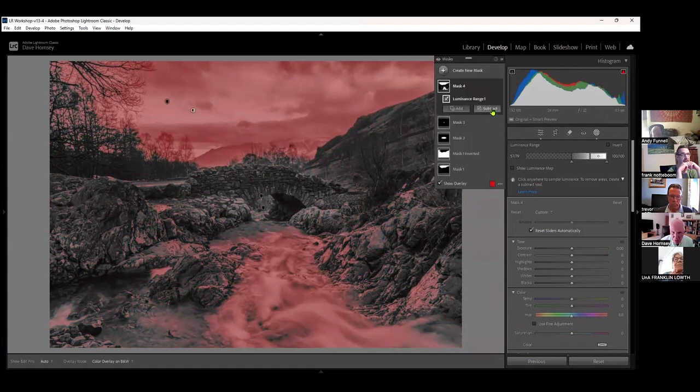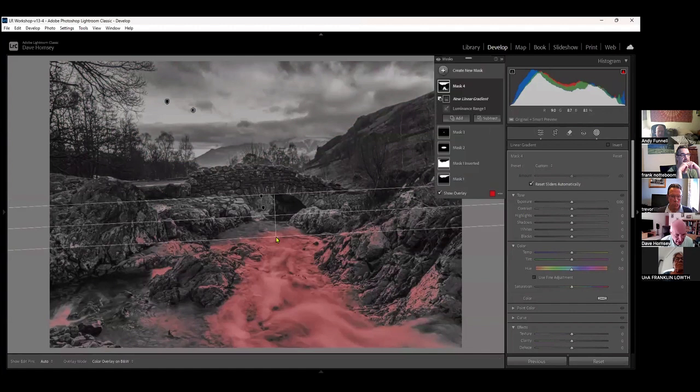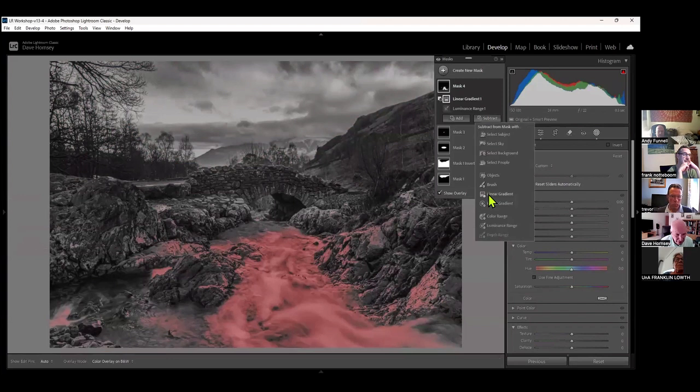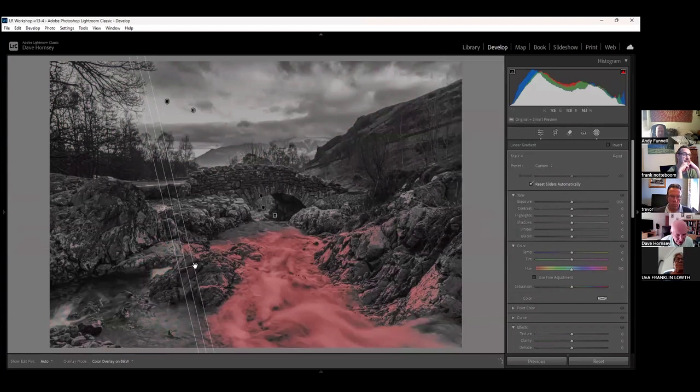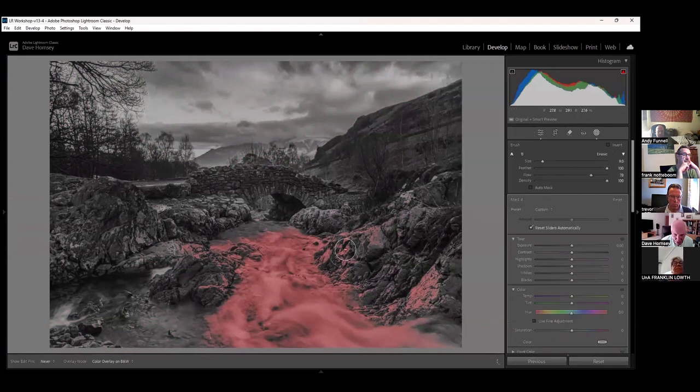And I want to subtract definitely all of the sky, so I don't want any of that affected by this. And actually, I don't want anything on the right-hand side, so we'll subtract all of that. And we'll also subtract these rocks here. So brush over all of those.